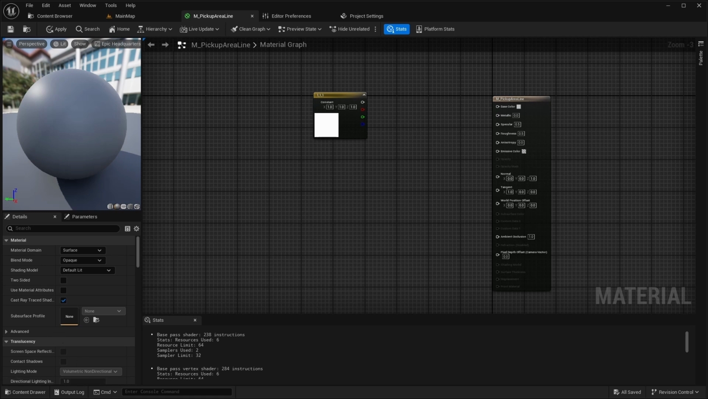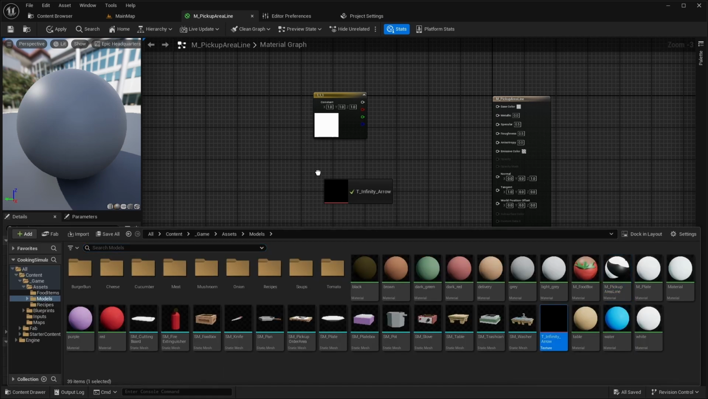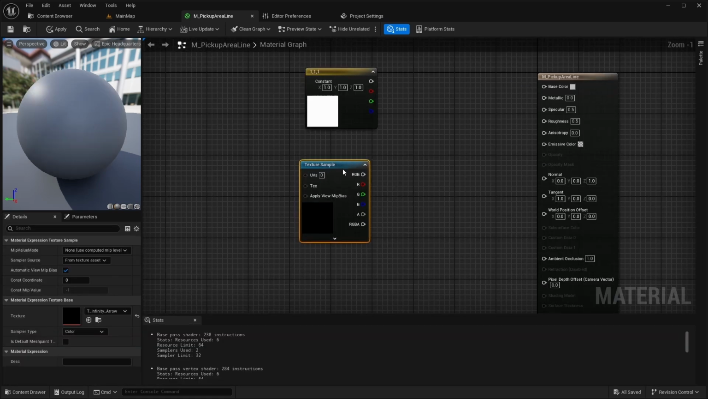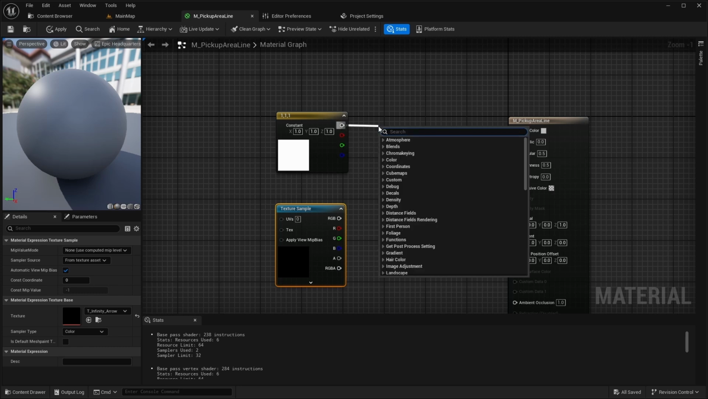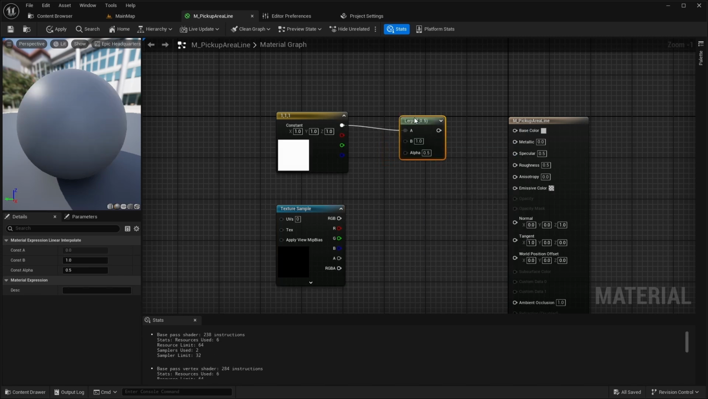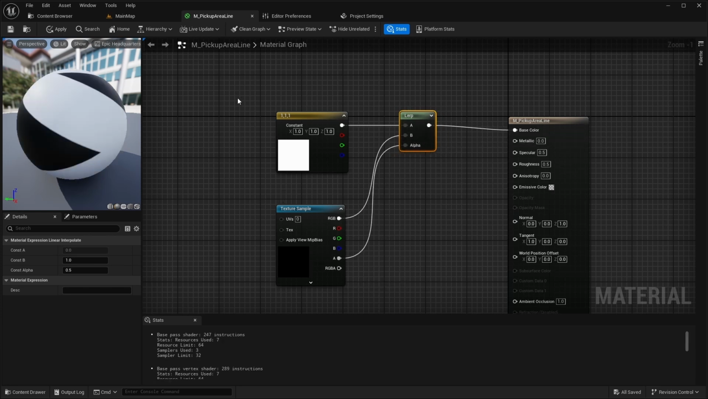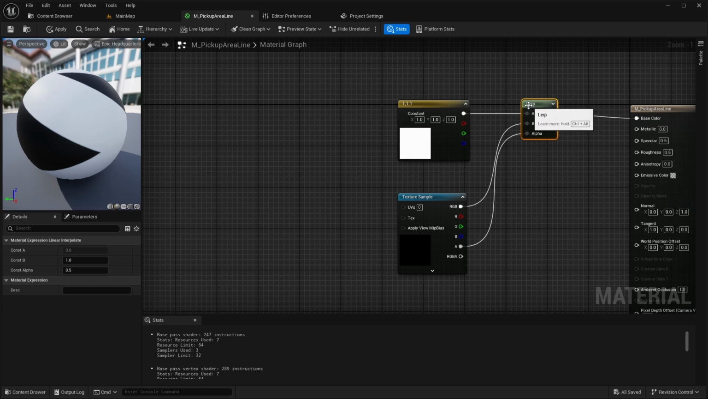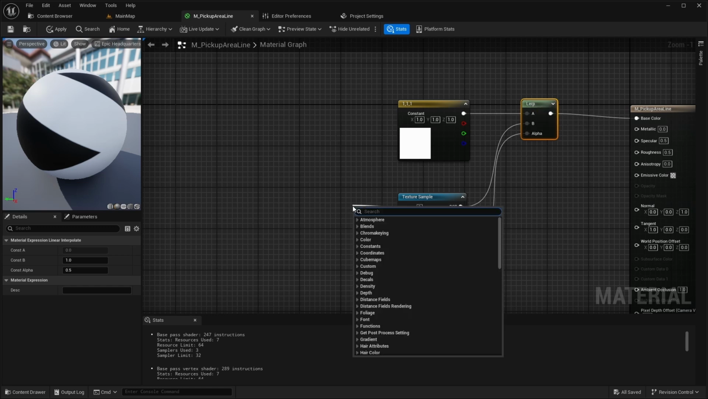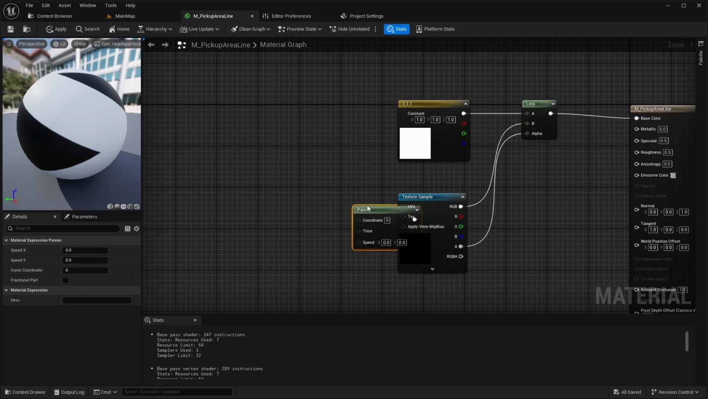Then add a texture called T_Arrow and linear interpolation node. Set color to A pin and set RGB from the texture to B. Also set A from the texture as alpha. Before the texture, add a panner node. Connect the panner's output to the texture sample UVs and set -0.5 as the X speed.